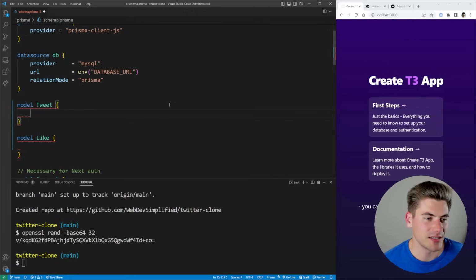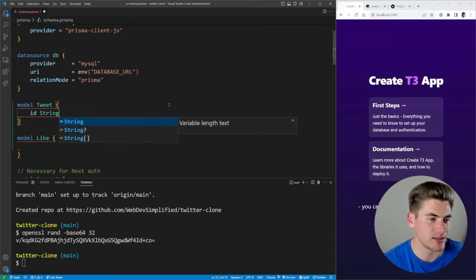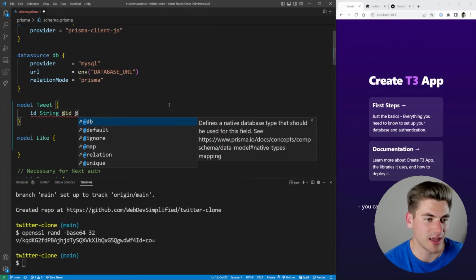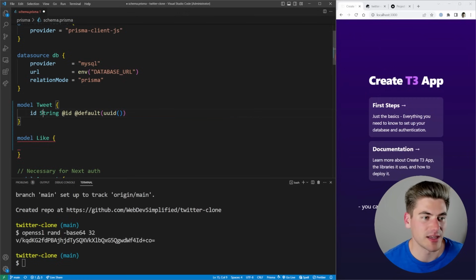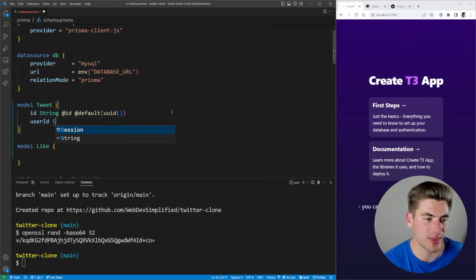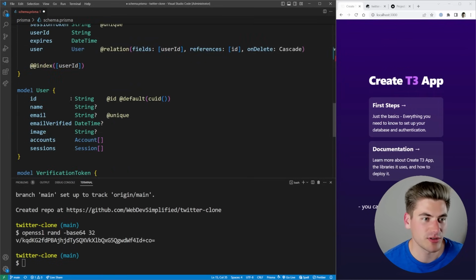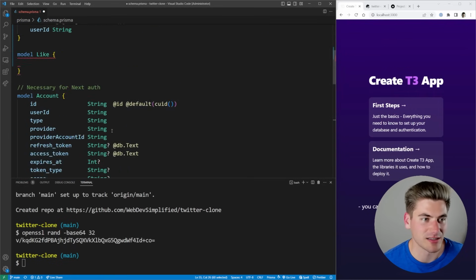Now a tweet obviously needs to have some type of ID, so we're going to give it an ID. In our case, I'm going to be using a UUID, so we're going to set the default to UUID, which is why I gave this a column type of string here. Next, we need a user ID for someone that actually creates this. That's going to be a string, because if we go down here to our user, you can see that they're using strings for the IDs as well.